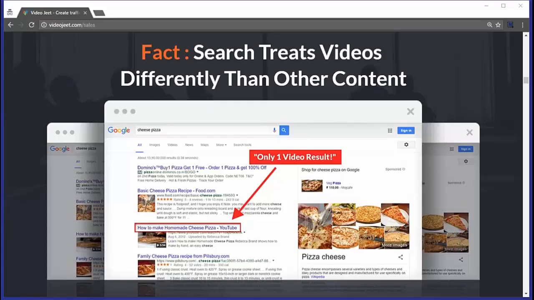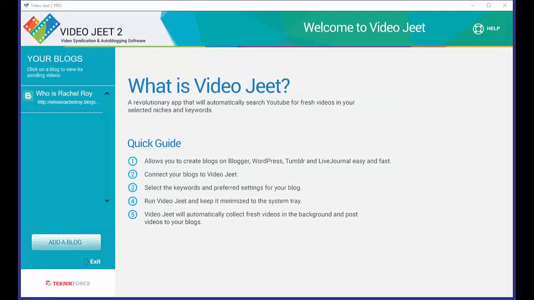Let's move back to the application, and I will show you. This application is very simple in concept. What it does is you just need to put in a couple of keywords. All you need to do is identify what YouTube channels are in your niche and put them in this application, and it's going to pull the videos for those keywords or for the YouTube channels that you specify, and it's going to post to your blogs.